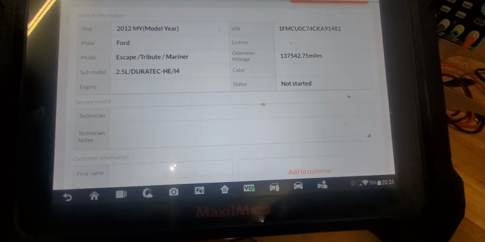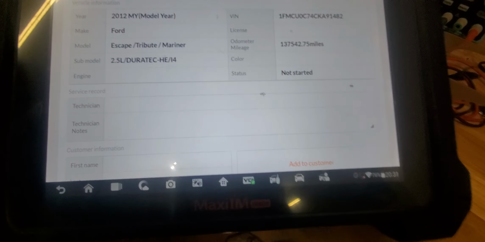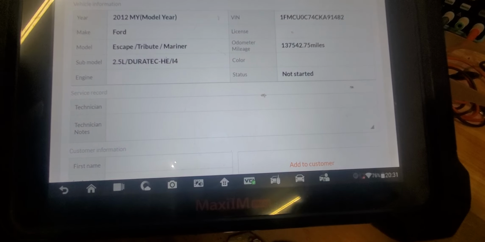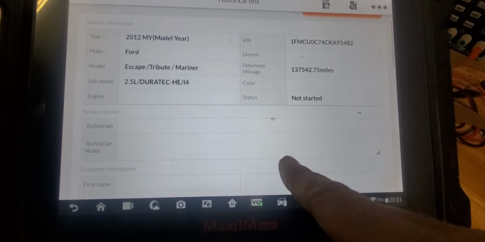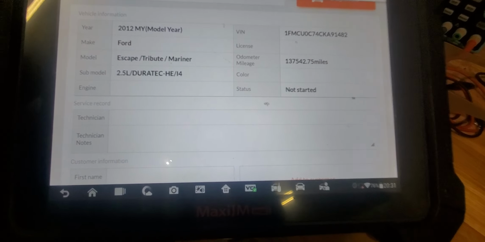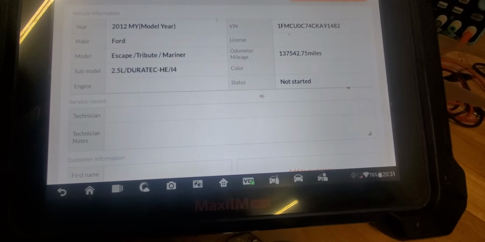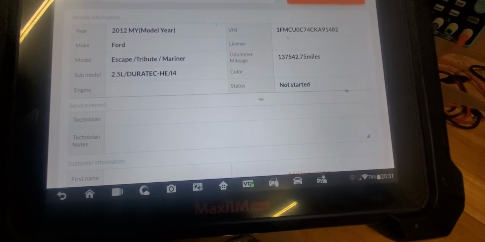2012 Ford Escape. Customer complaint is it came from the used car lot. Their complaint is the right rear turn signal does not work. It blinks fast on the cluster. Verified it, the bulb was not working, was not blinking.